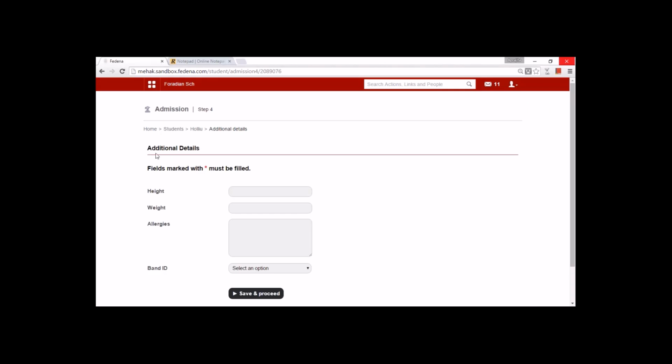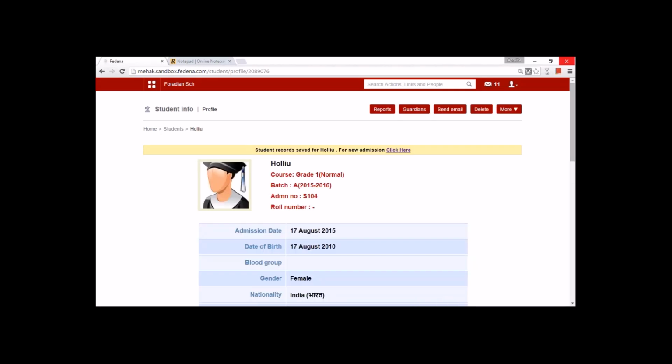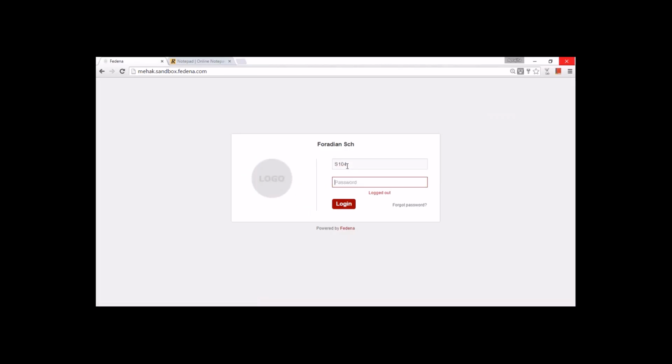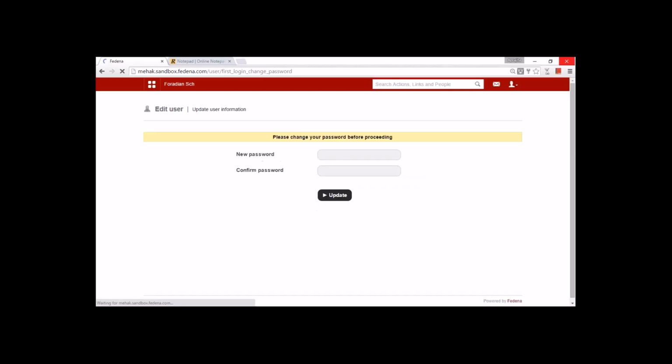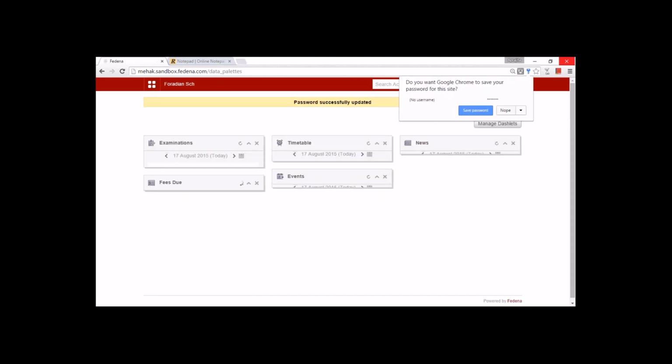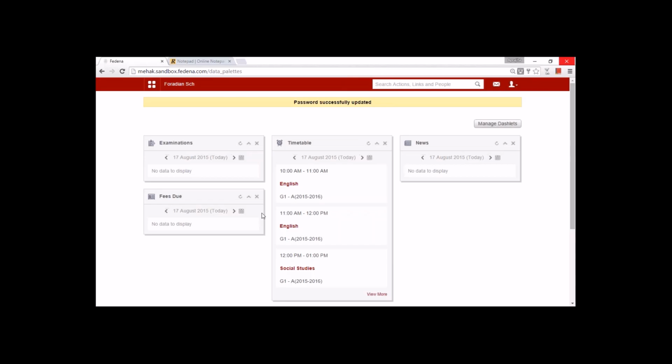Now we had created some additional details. So now you can enter these details here for that student. And now the student profile is created. Now the student can log in using the admission number, which is unique for every user in Fedena. So I log in using this admission number that I have given to the student, and the password would be admission number followed by 123. And the student can change his password.